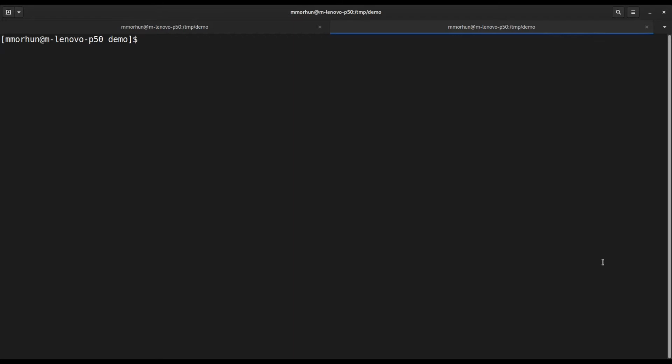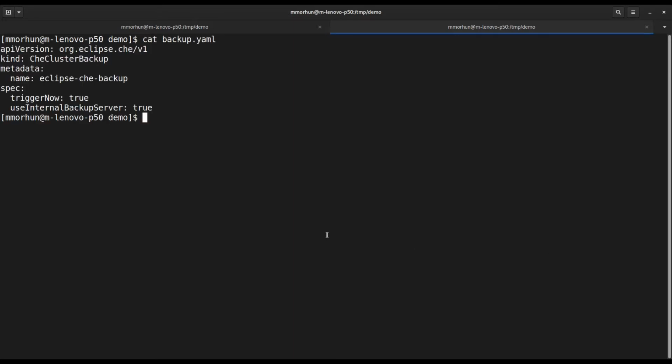The simplest backup configuration looks like this and contains only two flags. The first one says to start the backup process immediately, and the second one instructs the Che operator to set up an internal backup server, configure the custom resource, and auto-generate the password for our backups. So let's apply it.